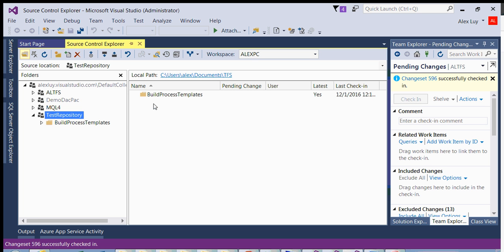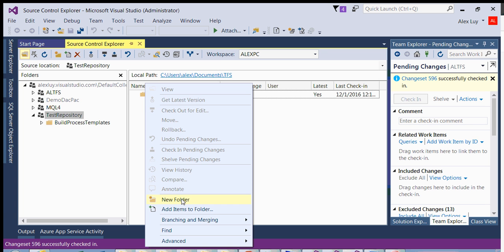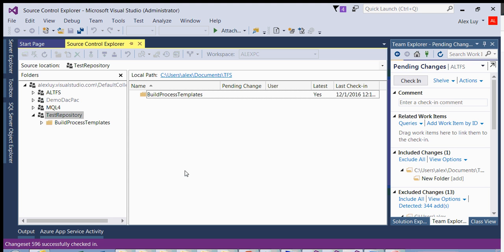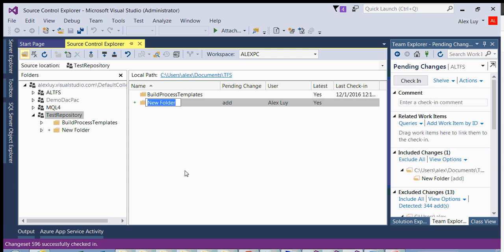So under test repository, I'm going to create a folder called web services, because this is where I will keep all my web services under this folder. And the gist of this is if you want, you can create another folder called front end, where you will keep your mobile apps, your desktop console apps, and so on. You can do that also, creating the folders.